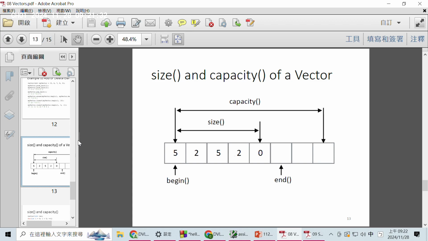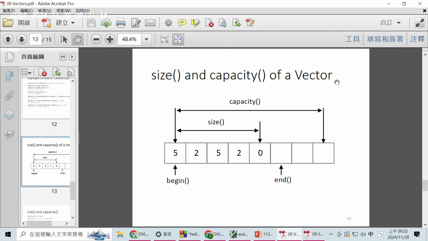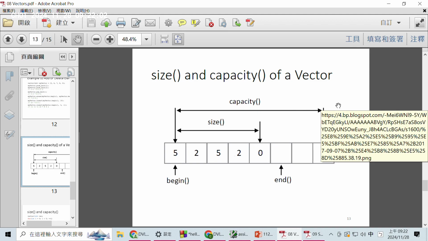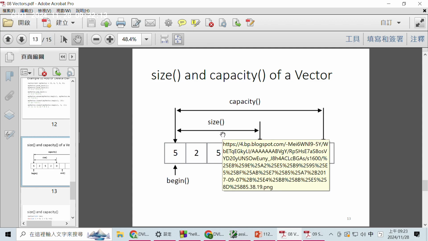This figure shows some member functions of a vector. You can use the member function size to obtain the size of a vector, and the size means the number of elements in this vector. We also have the capacity member function. Capacity means the number of allocated memory space for this container. And the capacity is always greater than or equal to size.